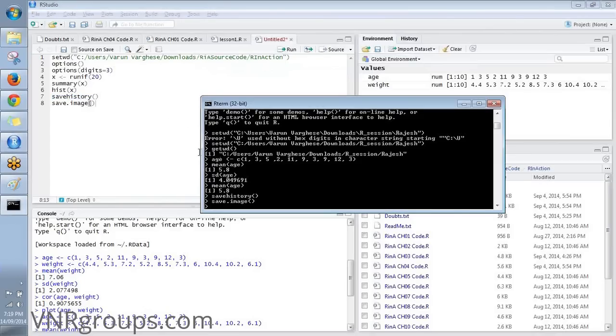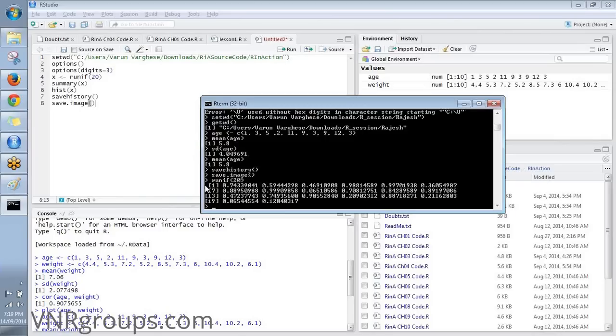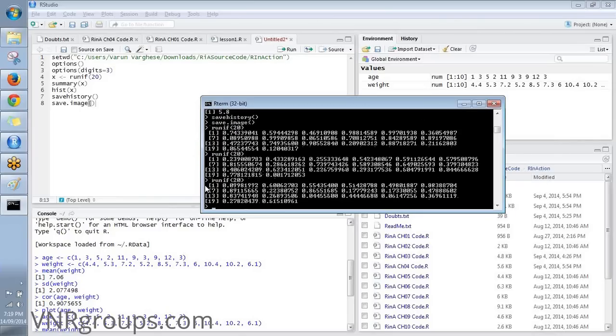And then there are certain commands in R which will give you some random variables, like runif 20 will give you 20 random variables. See that? Now this has got some 7 or 8 decimal places.